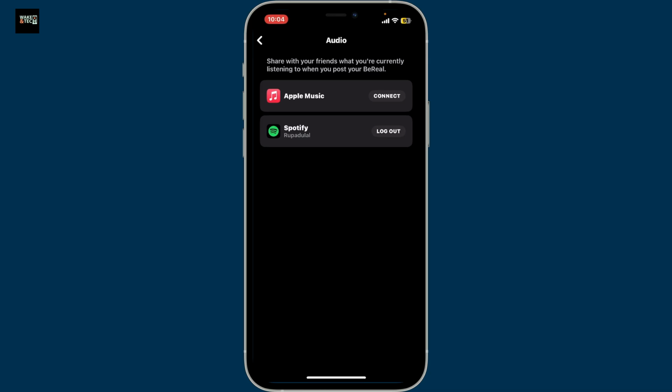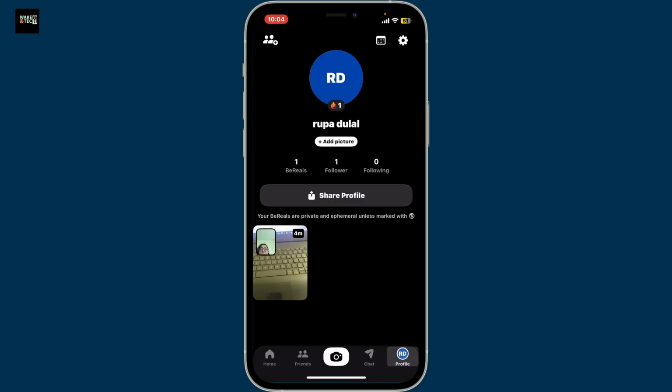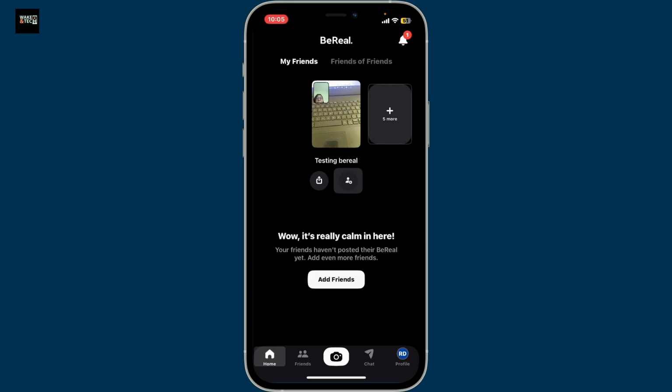Now your current Spotify song will appear automatically on your BeReal post whenever you are listening to music during the capture. And that's it. You are now vibing on BeReal with your favorite Spotify track.